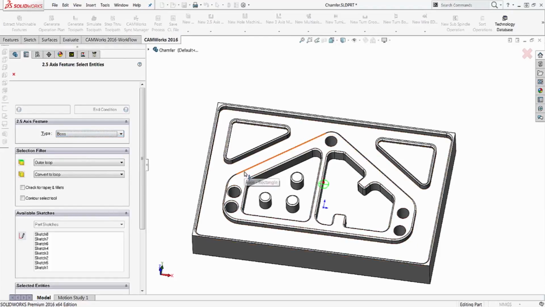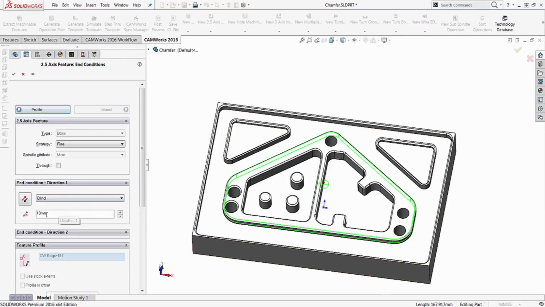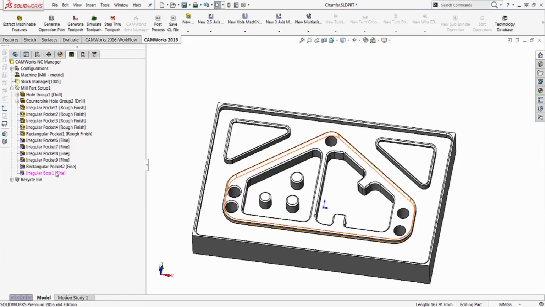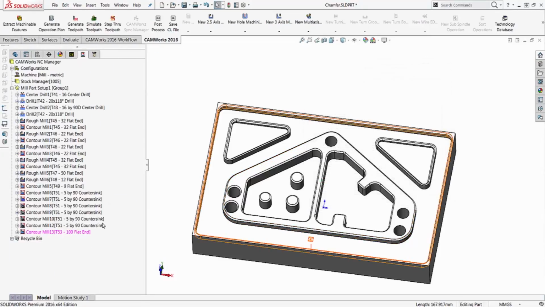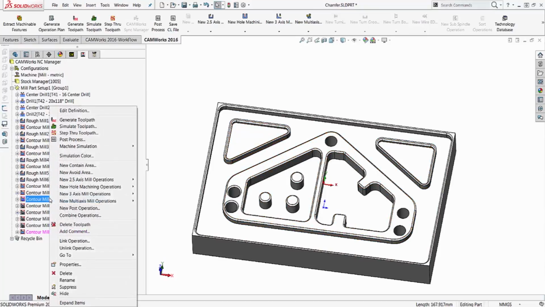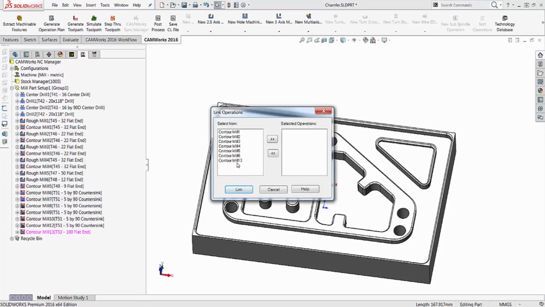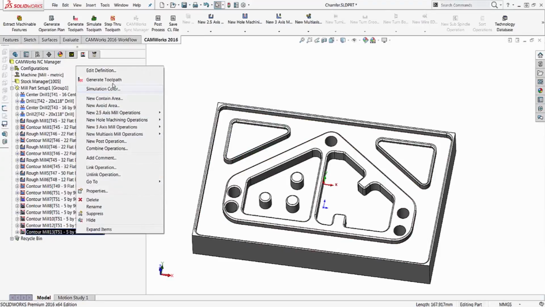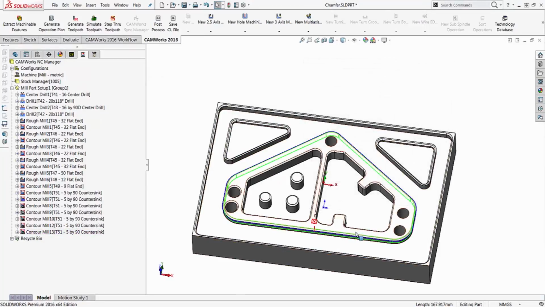And then I'm going to also select that top edge. End condition can again be 10 millimeters. With the fine strategy, choose OK, generate the operation plan, and this also can be linked. So I'm going to right click on that contour mill 7, choose link operation, and choose 13. Generate the tool path, and now we've got the same settings around the outside.